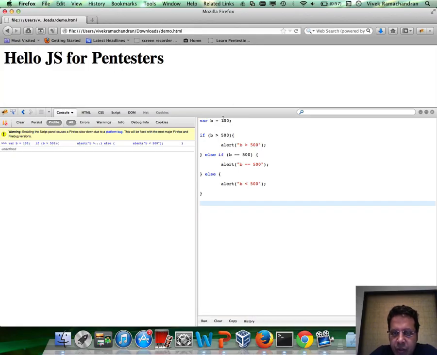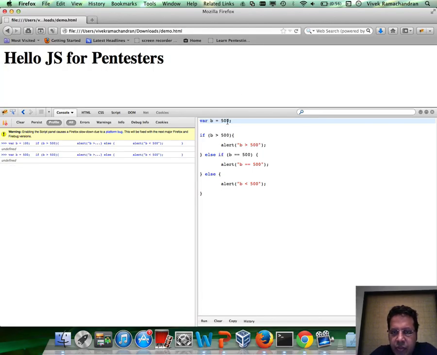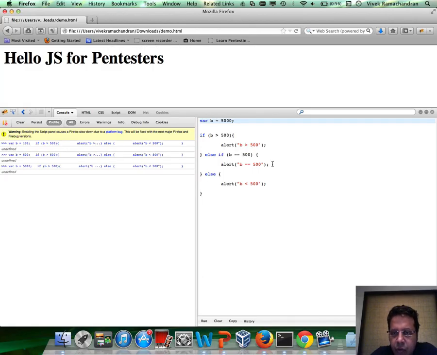Now let's say we make b equal to 500. Then this would evaluate to equals 500. And then finally, let's say b is 5000. Then you would have b greater than 500, right? Fantastic. Now, of course, you could have many more else if statements in there.